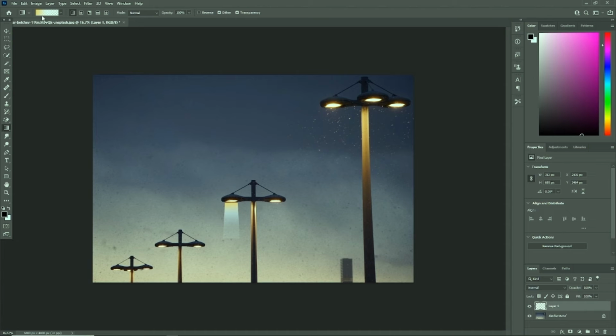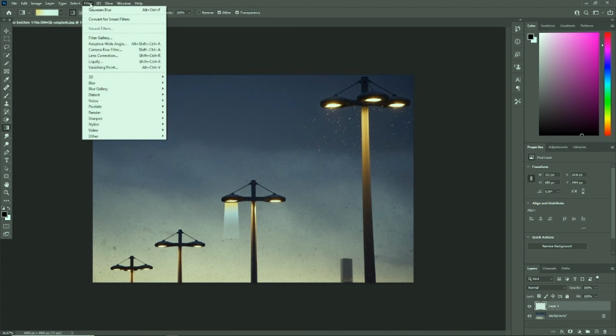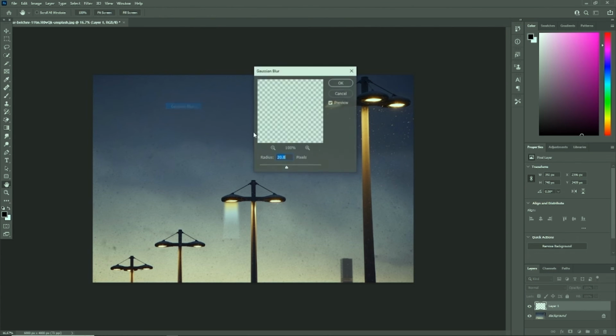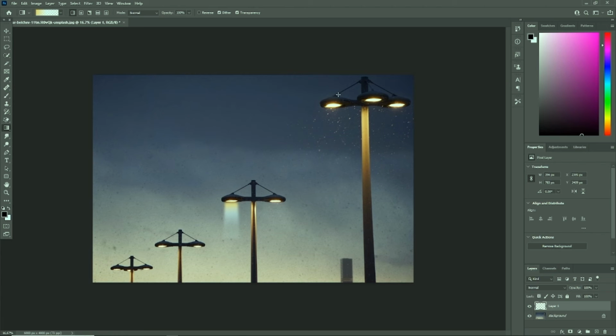blur to it by simply going to Filter, Blur, and Gaussian Blur just like that. So this is the easiest way I know how to create straight light in Photoshop.